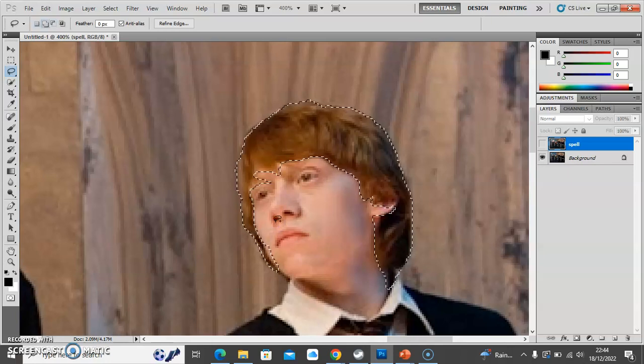But maybe use the Shift key to add back in this little bit of hair that seems to be going over his face, and a little bit there as well. And again, an Alt key and take out this little bit of ear. Okay, so I've got most of Ron's hair there.